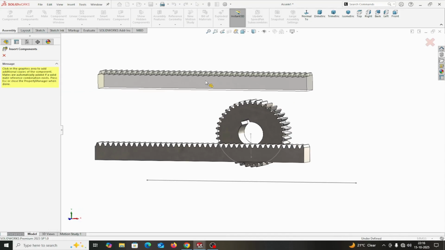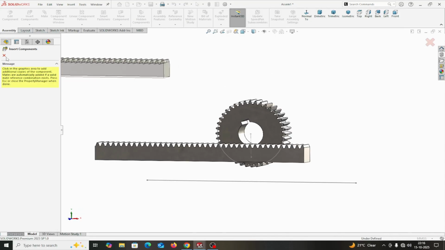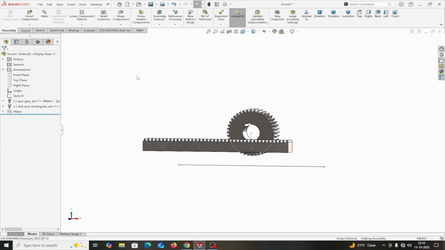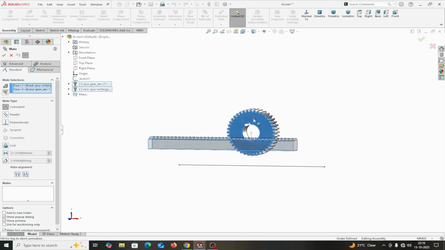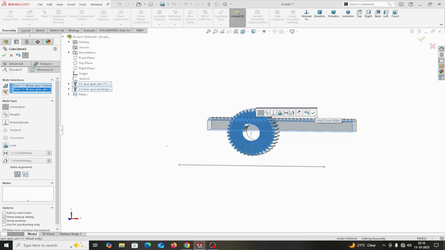Now another rack is coming, but I don't want it, so cancel it. This one. Now make the mate relation. Select this surface and this surface. This is the coincident relation. Okay.